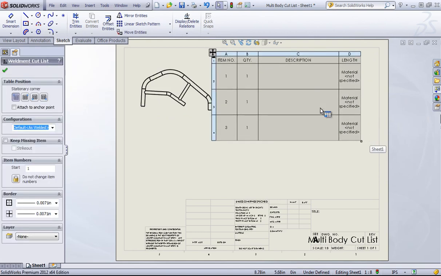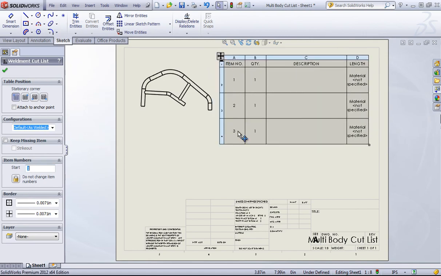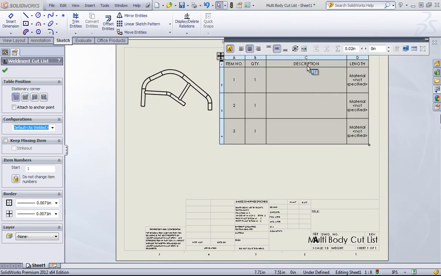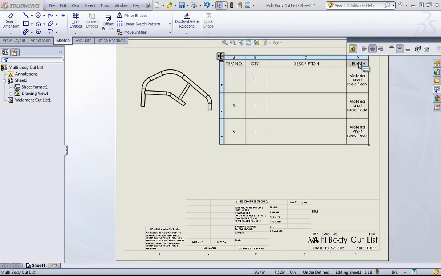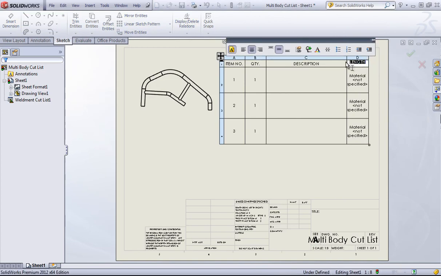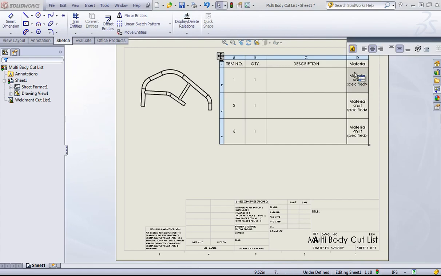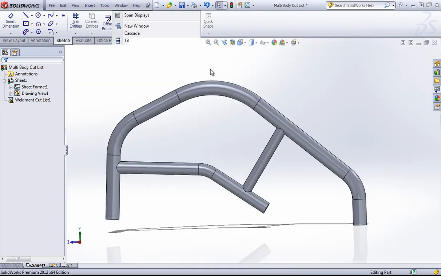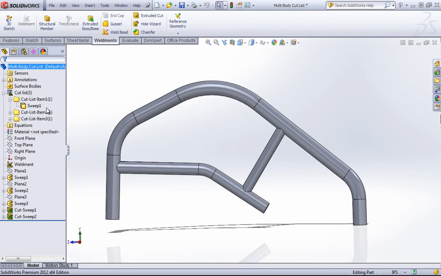Now when you do this with a multi-body part, you're going to get 4 columns. You'll get the item number, quantity, a description, which you'll have to fill out from the custom properties if you want this to populate, and length, which ends up for a multi-body part being the material. So in this case we can just change this over to material, and if we specify material for each one of those bodies, that's going to show up in the table.